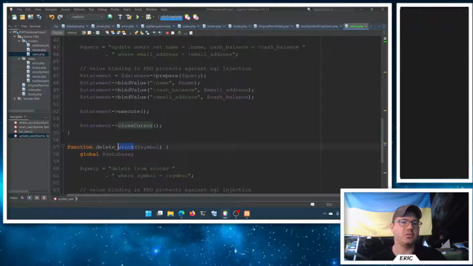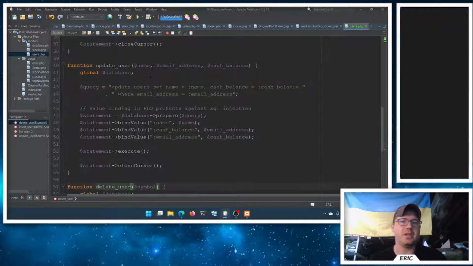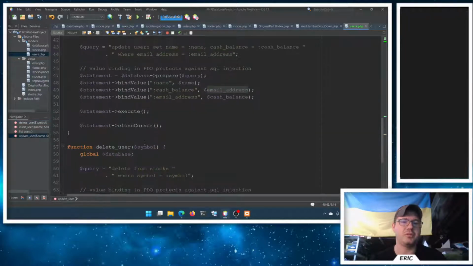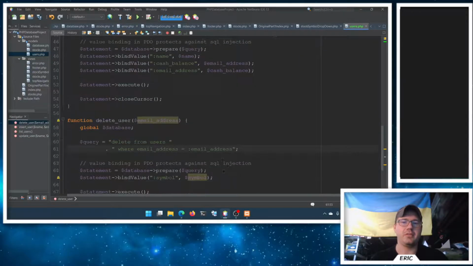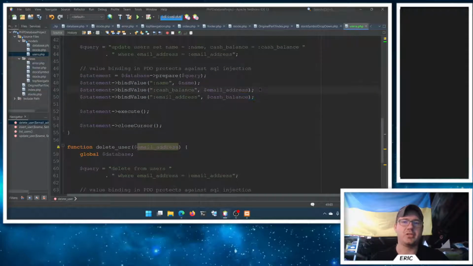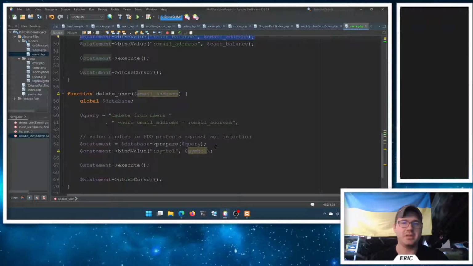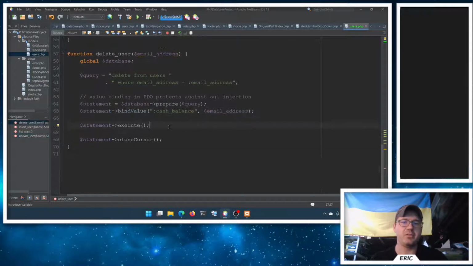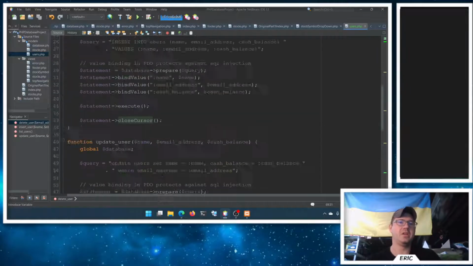For deleting a user, then we probably want an email address, because again, that was going to be what was unique here. So we'll delete from users, and then we'll just copy our email address line here, where email address equals email address, and we can copy our bind here as well. Copy that bind, we'll bind the email address, and then we can execute and close the cursor. Awesome.